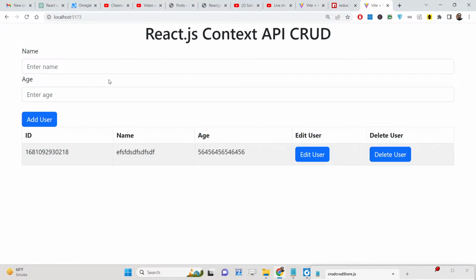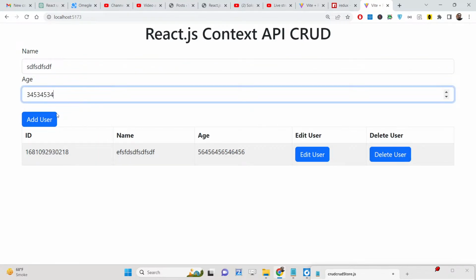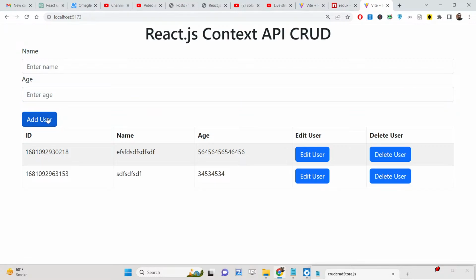So in this way, guys, this is the CRUD project we built using React Redux Toolkit. Thank you very much, guys. All the source code will be given in the description of the video. You can get all the source code of this project in the description of this live stream.